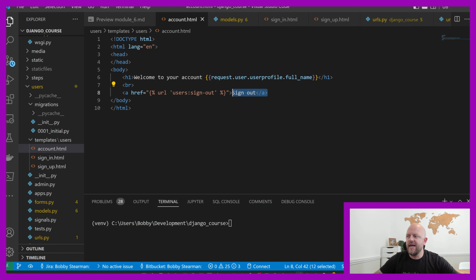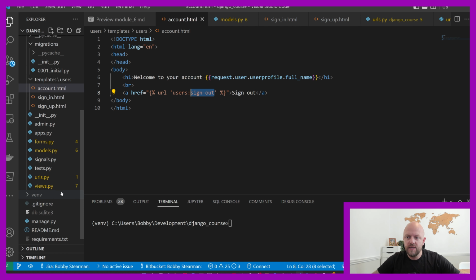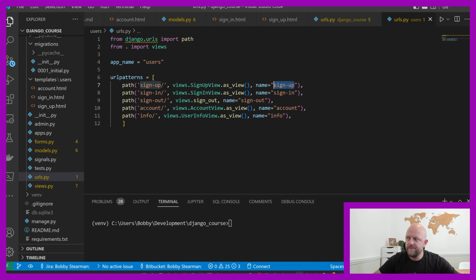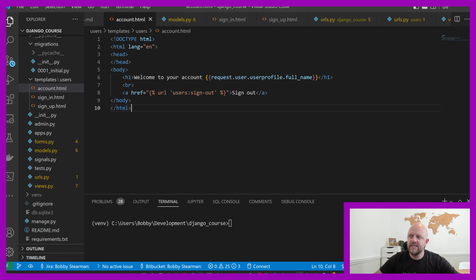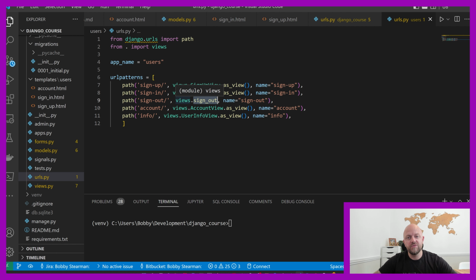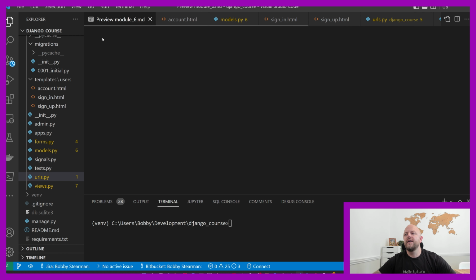There's a break, and then we've got an A tag with a href, and then we're using the URL template tag, accessing users, which is the app, and sign out. So the URL, we're referencing it by name. Well, in URL, that's what we're doing there. Sign up, sign in, sign out. So the link in this A tag is sending the user to the view that signs them out. So it's the users app, sign out URL, which refers to the sign out function in views. That makes sense? It's the flow of data. Okay, so that's the account.